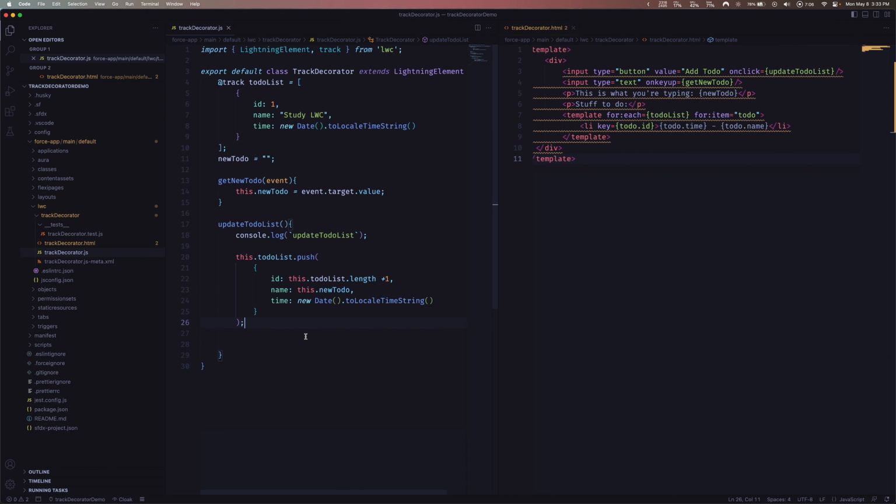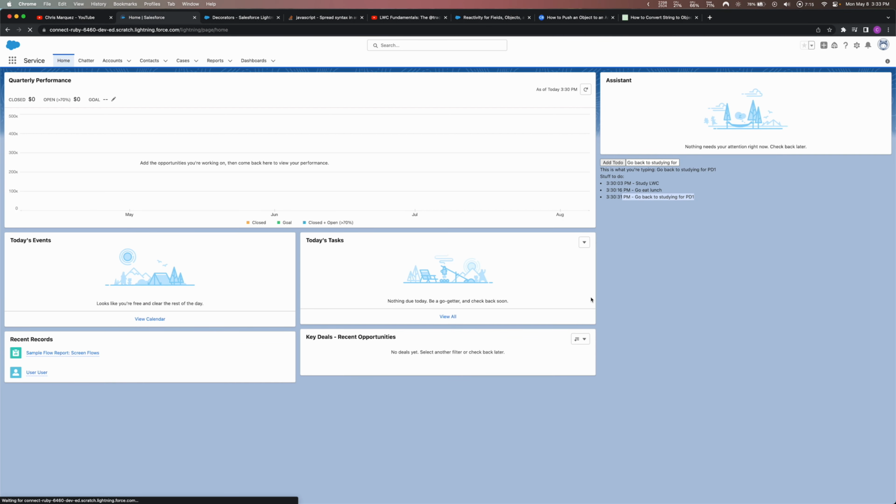So let's go ahead and hit save, and we'll push this to our Scratch org one more time just so we can kind of see this in action. I'll go ahead and refresh the page here. And now let's go ahead and add something. So we'll say, go make coffee, something simple. You click the add to-do button, and as you can see here, same thing. It's still working just fine. So let's go ahead and try it one more time. Just go make lunch, I guess. And yep, working just fine. The timestamps are updating just fine as well.